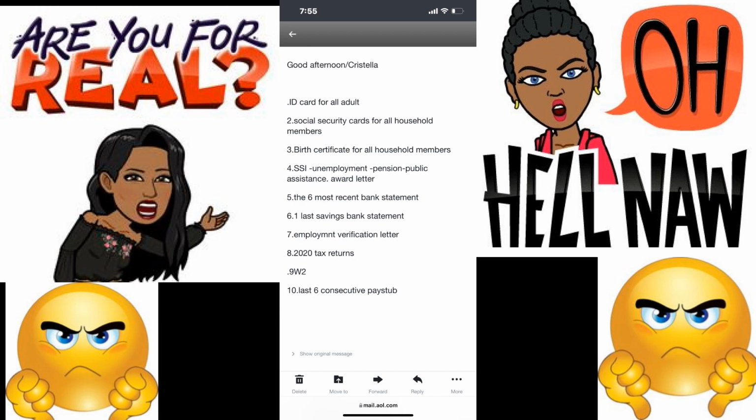And guys, I actually got another email, and it says, "Good afternoon, Christella." And they were saying that these are the documents that we didn't submit. So as you can see, they're saying we didn't upload these documents: our ID cards for all adults, our social security cards for all household members, our birth certificates for all household members, your SSI, unemployment, your pension, your public assistance award letter, the 6 most recent bank statements, one last savings bank statement, employment verification letter, your 2020 tax returns, your W-2, and your last 6 consecutive pay stubs.